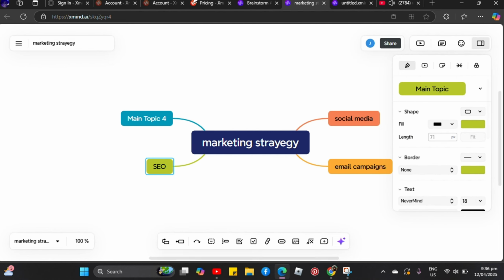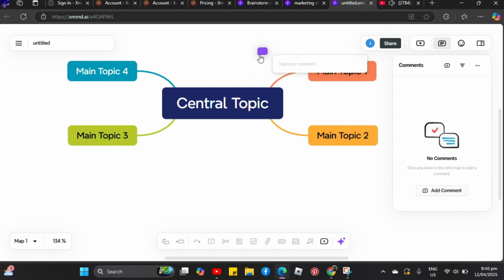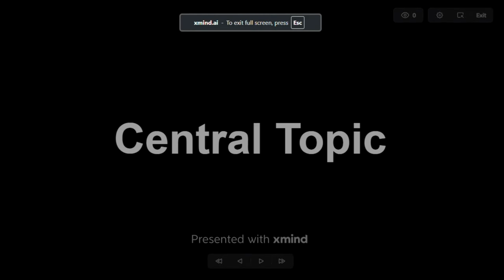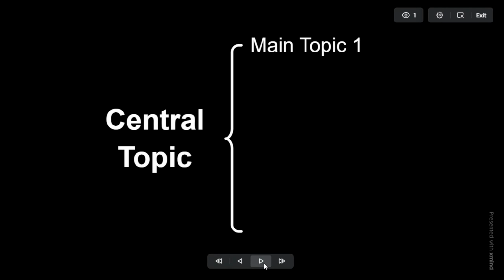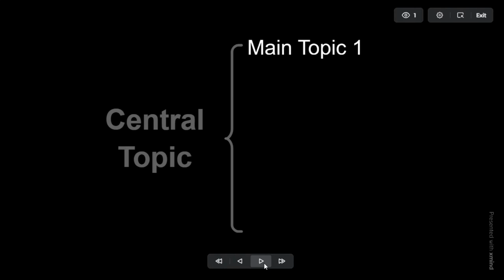Templates for quick starts. If you're unsure where to begin, XMind offers a range of pre-made templates like SWOT analysis, business plans, project roadmaps, and study guides. These templates save valuable time, especially helpful when you are working under a tight deadline. Presenting your map. Need to present your map? XMind has a built-in presentation mode that transforms your mind map into a dynamic, animated slideshow. You can zoom into branches and walk your audience through your ideas step by step. No need for PowerPoint. Simply click Presentation from the top menu to get started.